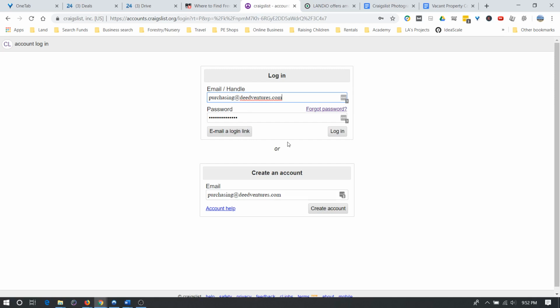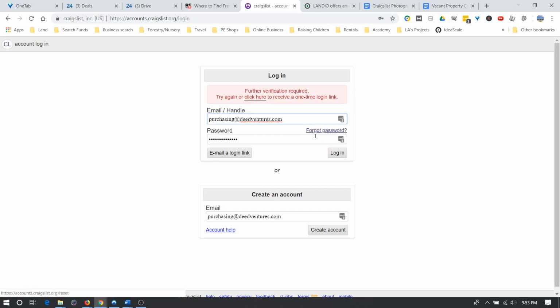And you'll want to be logged into purchasing@deedventures.com. The reason for this is that's where all of the emails will go. We want the purchasing email address to receive all the emails from photographers, so that the folks on the purchasing team at Deed Ventures will be able to coordinate with potential photographers. So from there, we'll click Login.